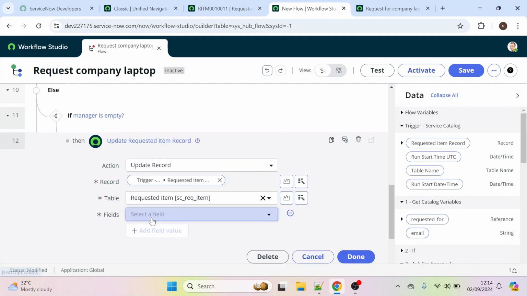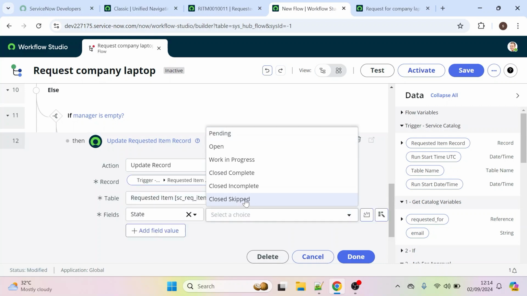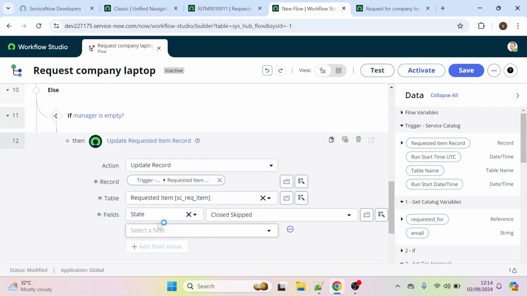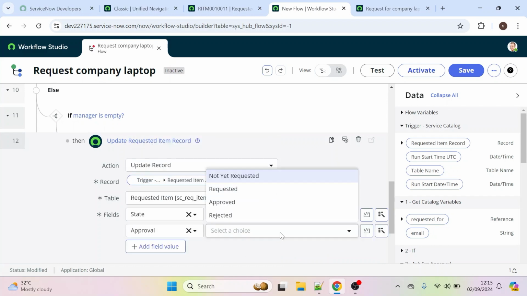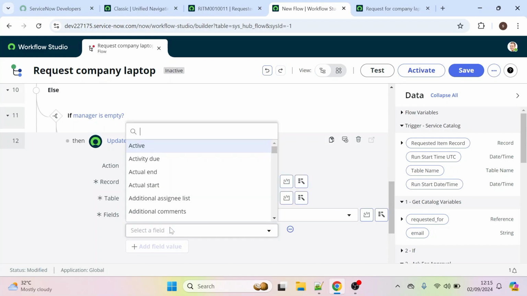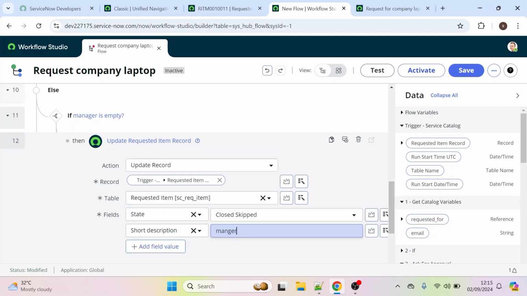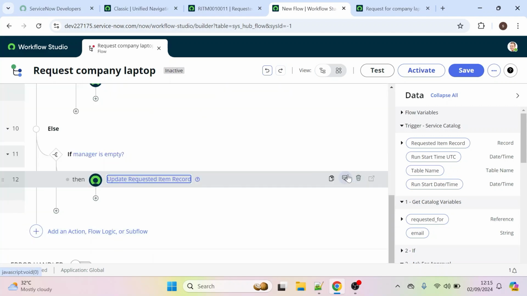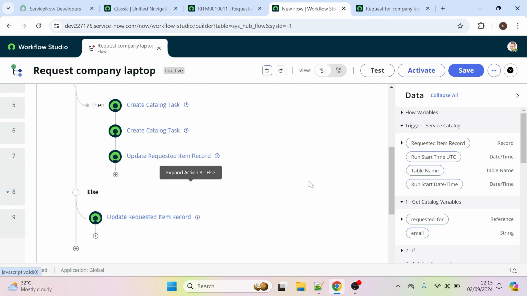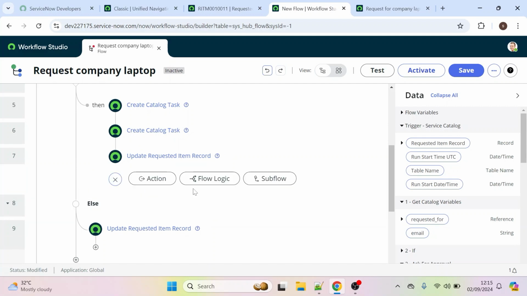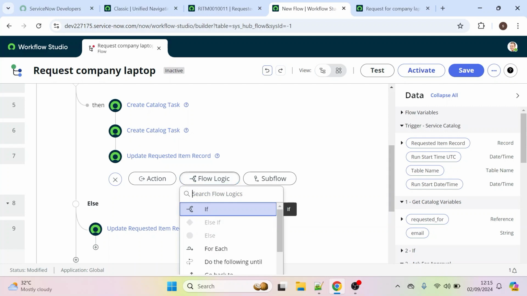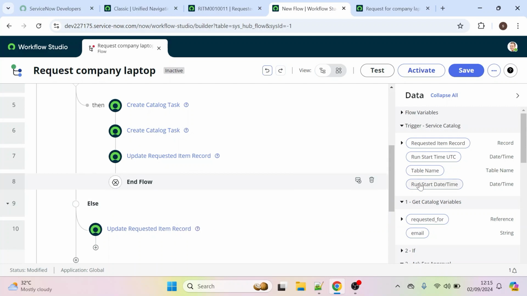Update the record. Click on state is closed skip, and we will type a short description as manager is empty. Click on done. Once you are done, you have to make sure that you end the flow. End flow.